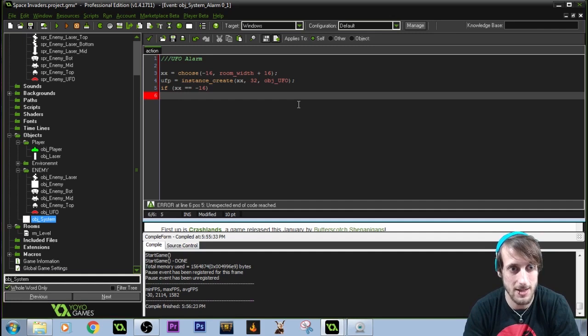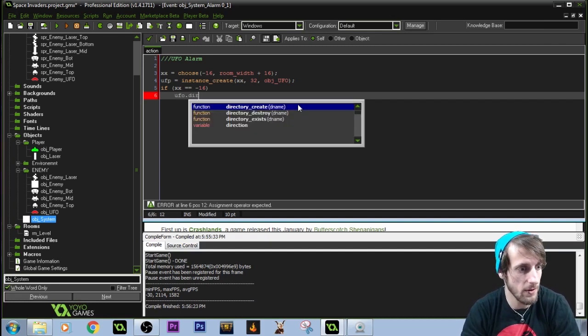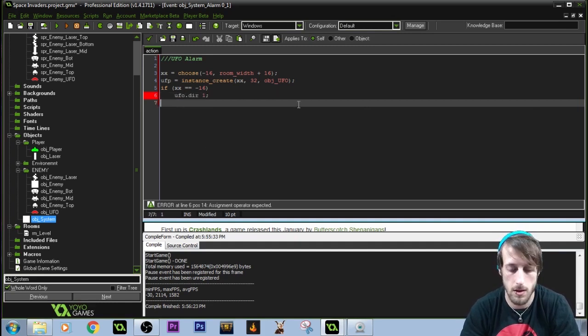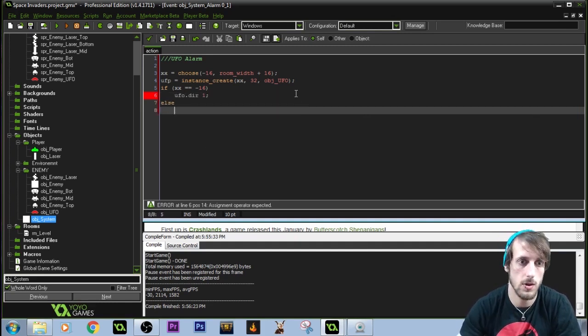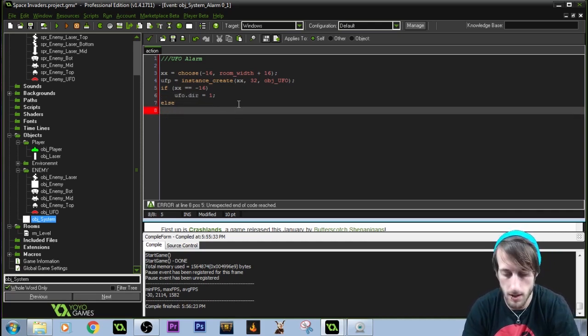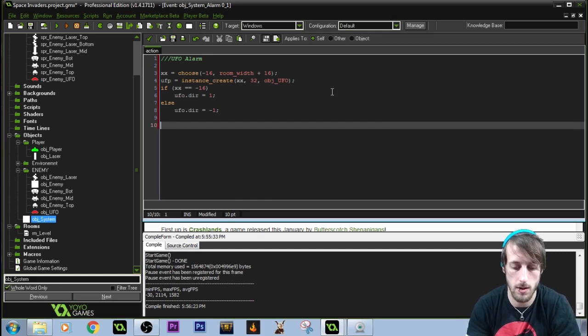So if x equals -16 means we're starting from the left, we need to travel right. So we're going to do UFO dot direction. If you remember from the UFO object, we gave it a direction variable. We're going to set that to 1. Else UFO dot direction is equal to -1. So we'll travel right if we need to, left if we need to, and we're good.